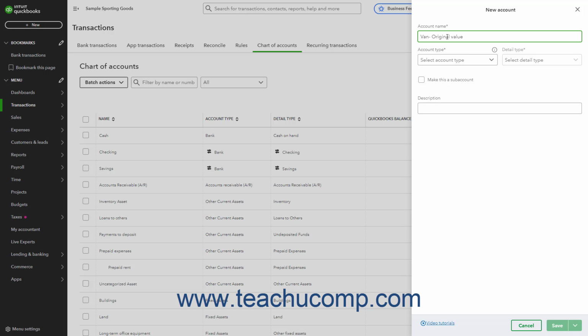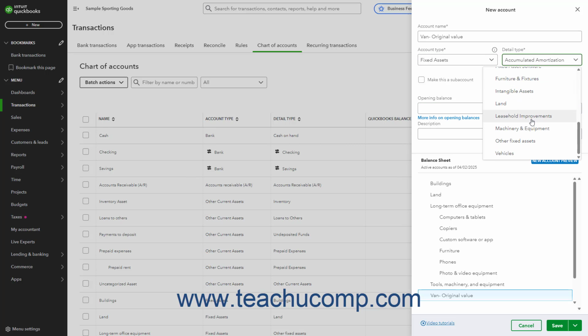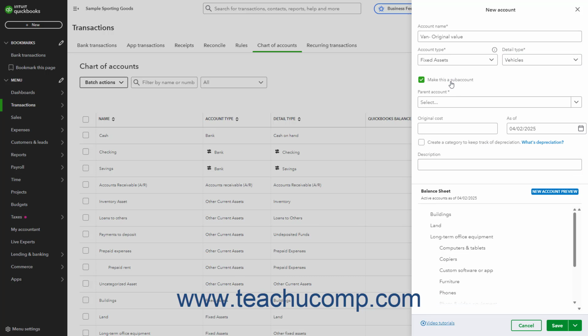Since the subaccount must be of the same type of account as its parent account, select the Fixed Assets choice from the Account Type dropdown. Since this account tracks the original cost of its parent account, select the same choice as its parent account from the Detail Type dropdown. For this example, select Vehicles. To then make this account the original cost subaccount for the previous account, check the Make This a Subaccount checkbox, and then select the primary fixed assets account you just created from the Parent Account dropdown.